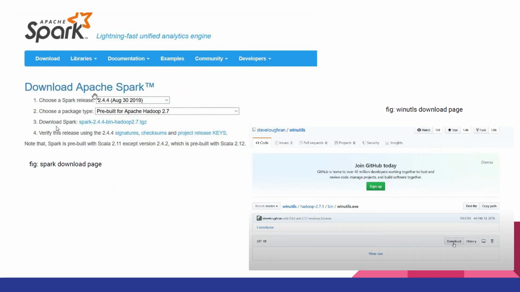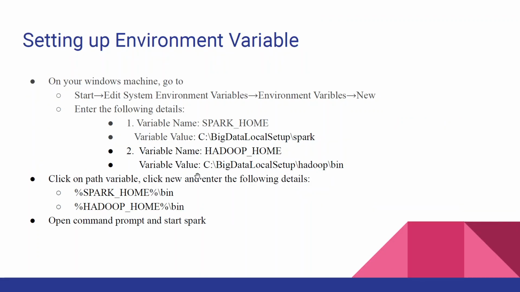Now over here you can see the download pages for both of these files. So this is what the Spark download page looks like, and this is the GitHub page. Here's the download button where you can download the executable file. The second step is setting up the environment variable.